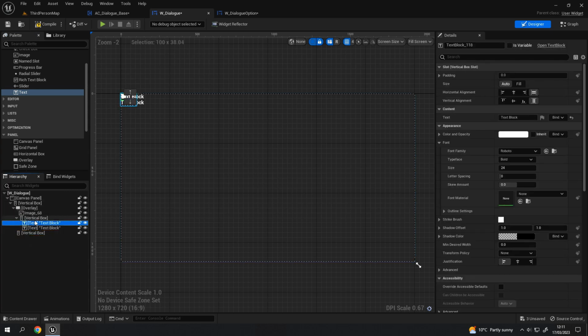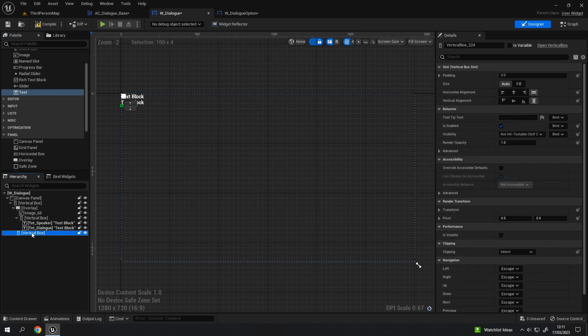So I'm going to go ahead and name some of these. The first text box that's at the top, I'm going to go ahead and set that it is a variable. And I'm going to call this one text_speaker. The next one, I can do the same thing, set is variable, and call this one text_dialog. Like so. And then the vertical box at the bottom, we want that to be a variable as well.